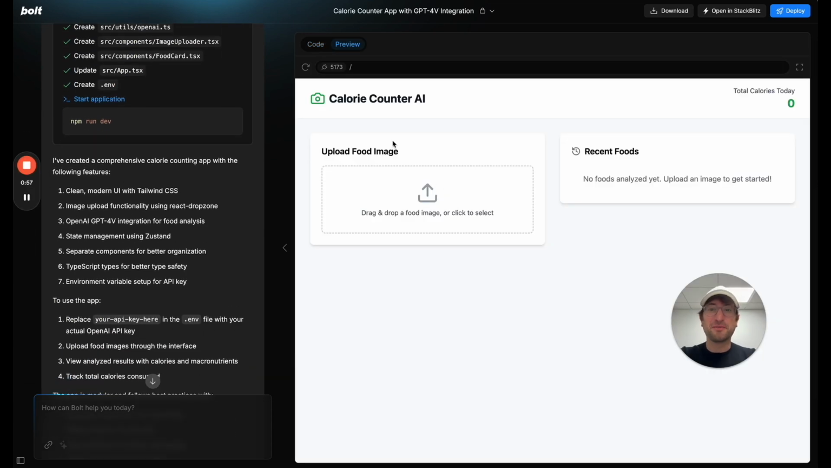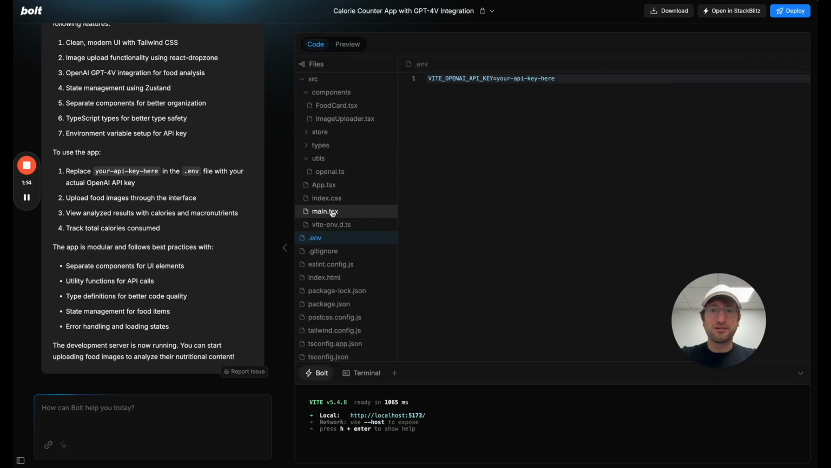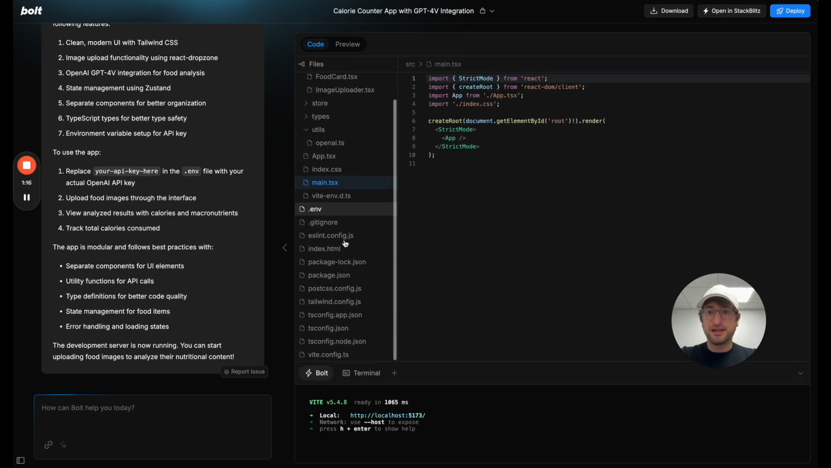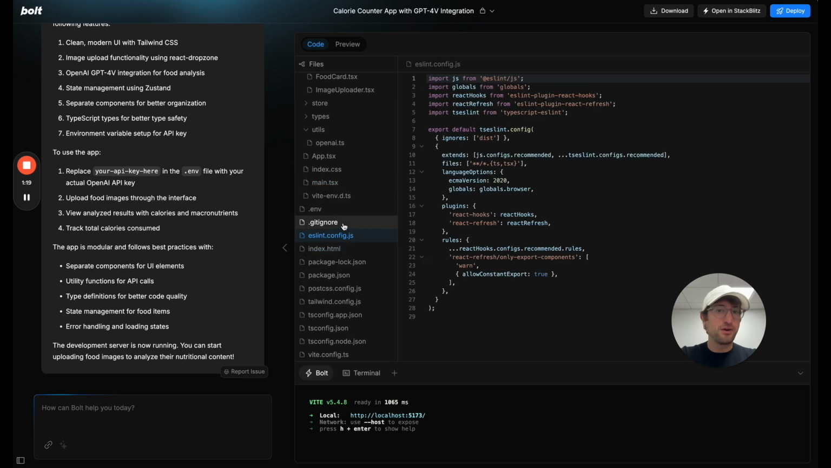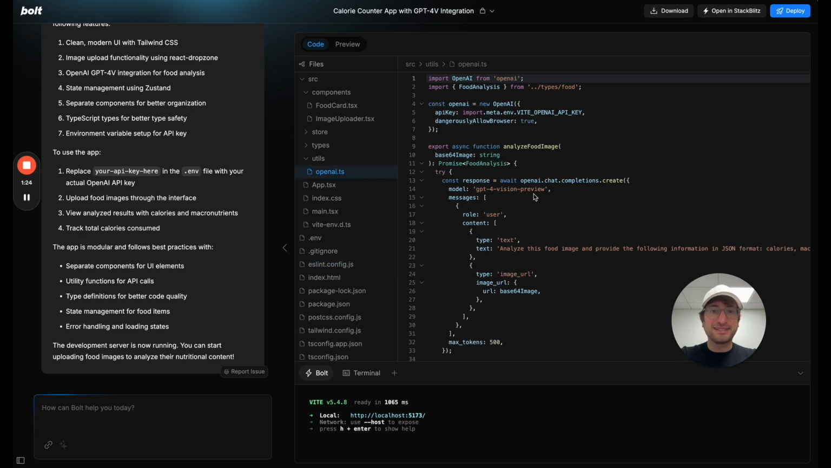All right, so just off the bat, we have a pretty basic calorie counter app that was generated. It has an area to upload our food image, see our recent foods, and see total calories today. One thing I saw as I was looking in the code as it was generating, and let's see if I can find where it put the OpenAI model. Here under OpenAI.ts, I can see that it's using the GPT-4 vision preview model. Now, I've done this before with Bolt, and it's using an old model that is no longer the correct model to be using because of the old training data.